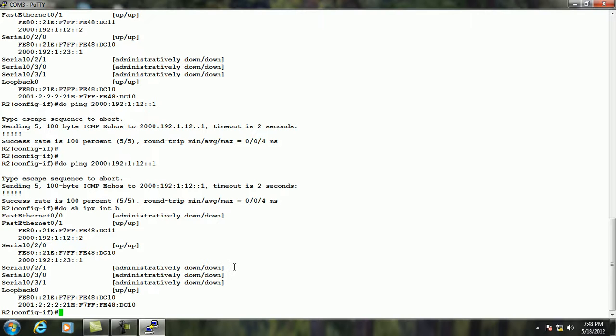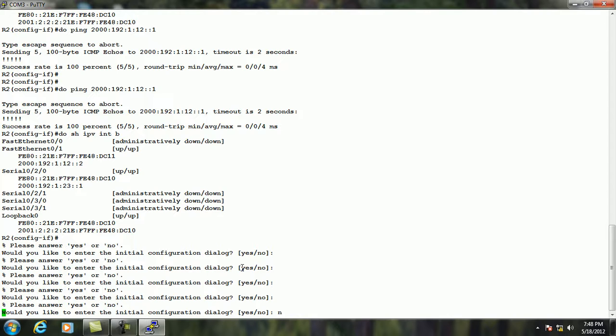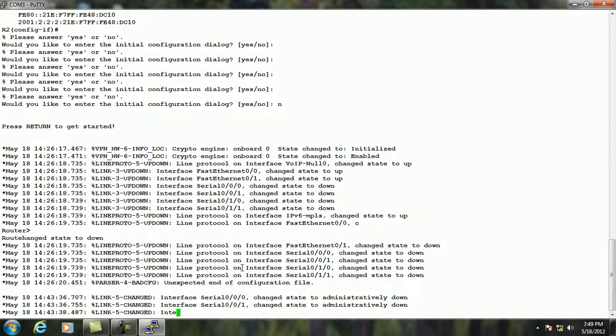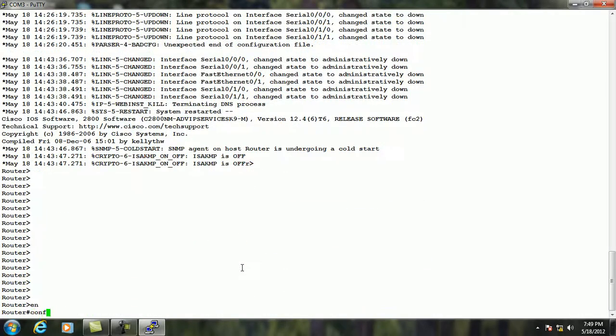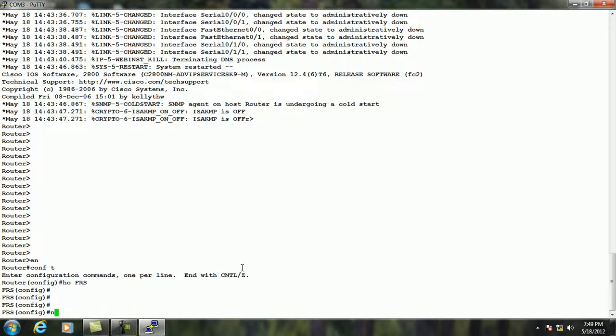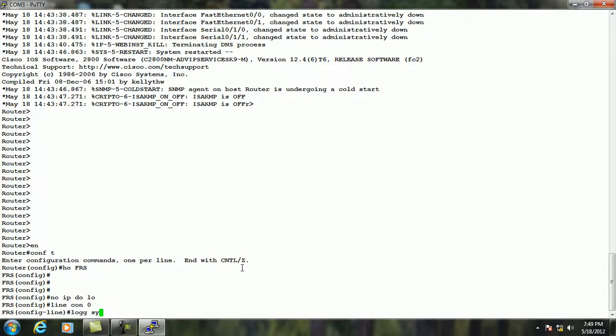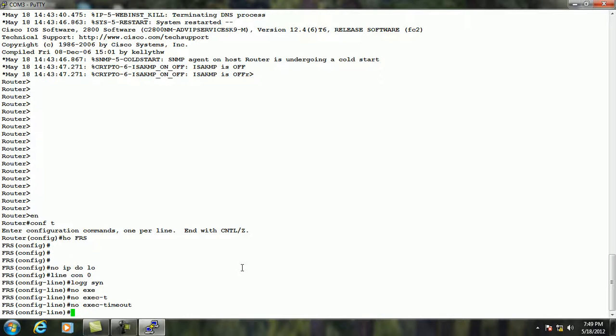Correct? So, yeah, put the cable in R3. That is going to act as my FRS, frame relay switch. So, that's my router, R3. Now, this guy is going to act as my frame relay switch. So, we need to do lots of things. The DLCI numbers and all this stuff. Correct? Hostname FRS, no ip domain-lookup, line console 0, logging synchronous, and no exec-timeout.